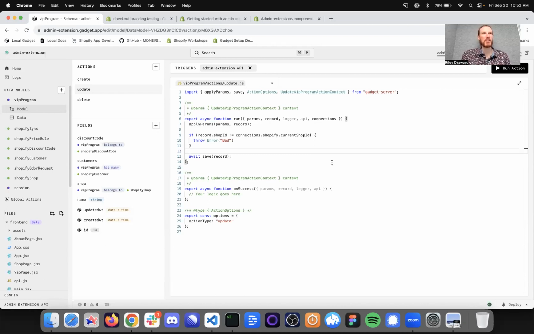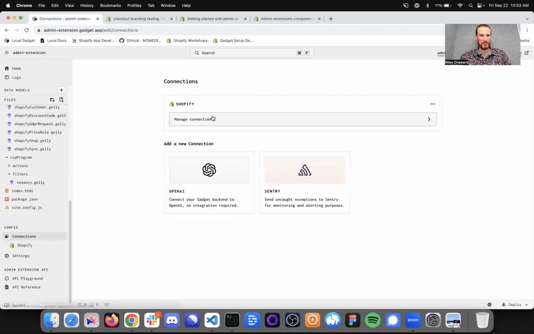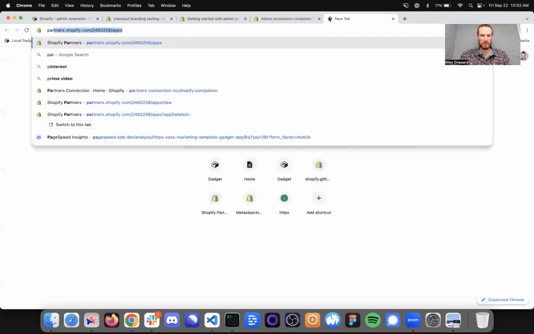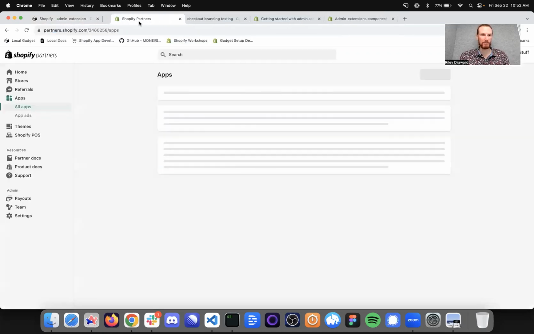How can we publish public Shopify apps on the App Store using Gadget? Right. So I didn't really walk through the whole publishing deployment flow. Gadget does have one-click deploys. So what I would need to do is set up a separate app in the partners dashboard, link it to my production Gadget instance, and let me just open up the partners dashboard quickly here.